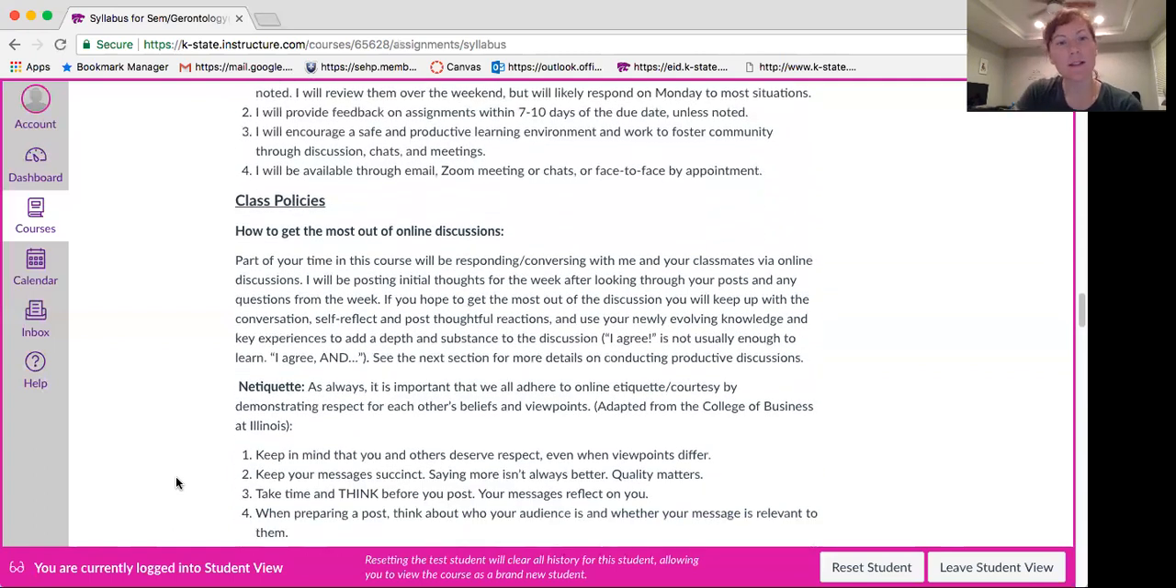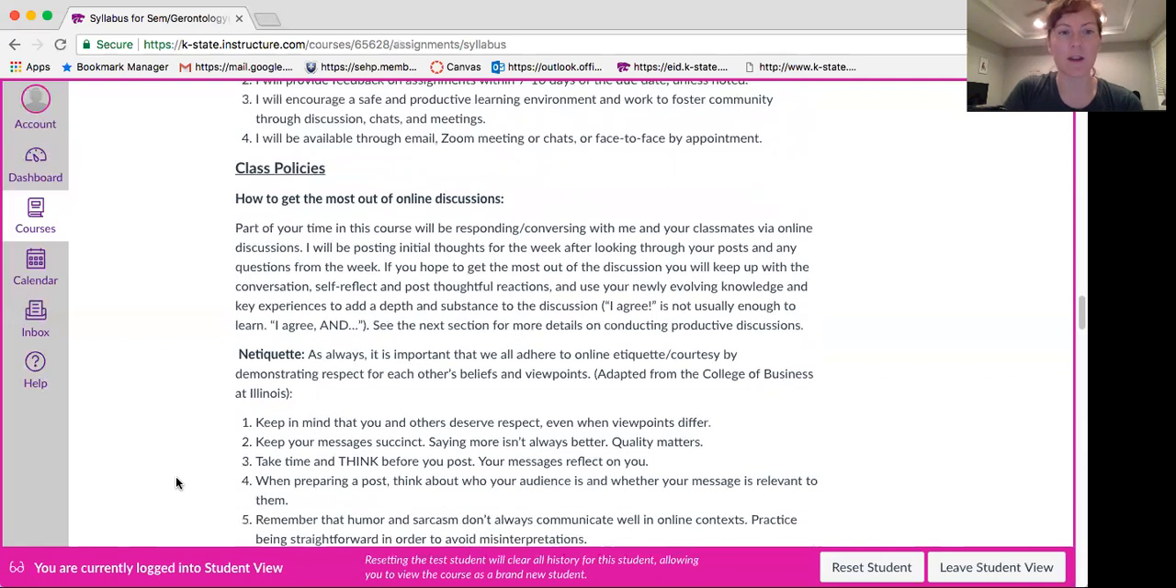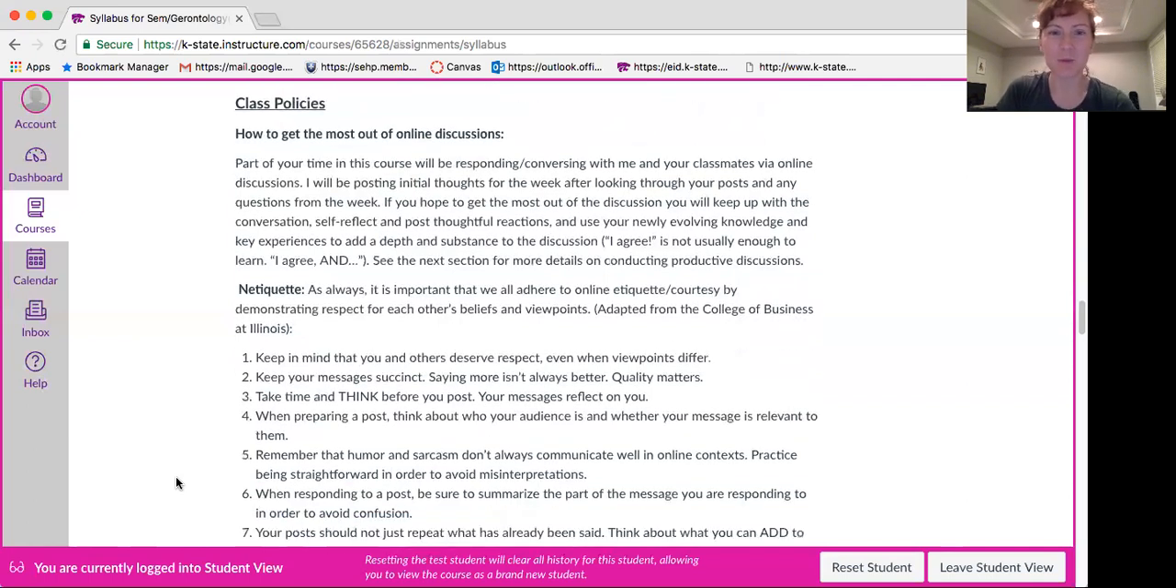Some of the class policies, I mentioned this, but you want to read through them. You want to get the most out of online discussions. I know that there's a lot of eye rolls and shrugging when we hear message boards, but really it can be great and it can be really interesting. But there are some rules to making it good. And part of that is that you don't get online and just agree with someone and say, that's a great idea, but you push the conversation forward.